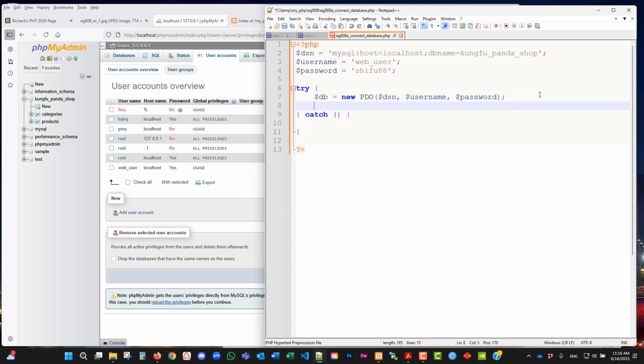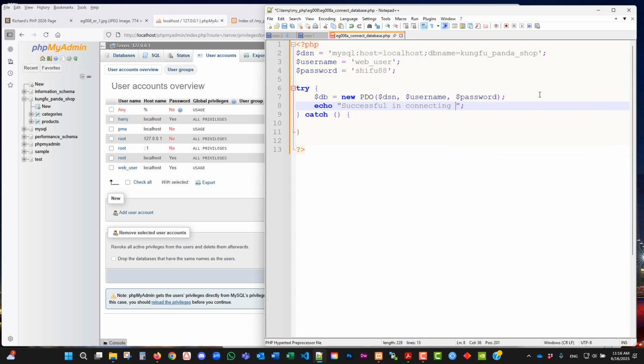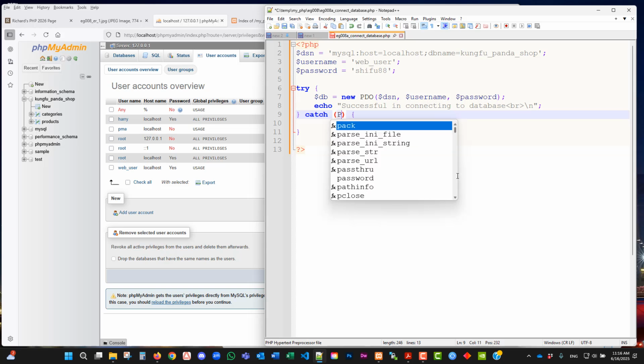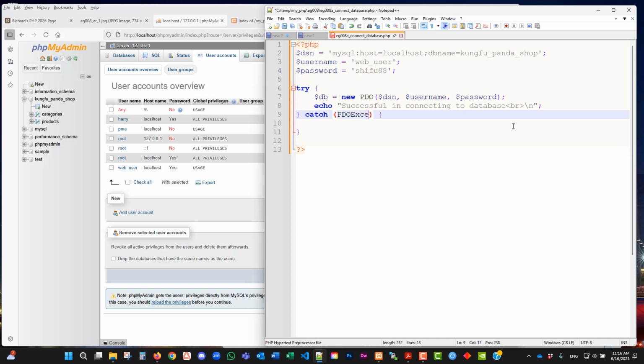If it's successful, fine. If it fails, the PDO object here will throw an exception. Okay, and then we're going to show the error message later.